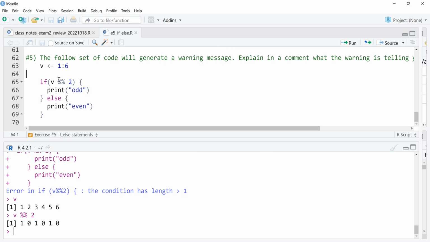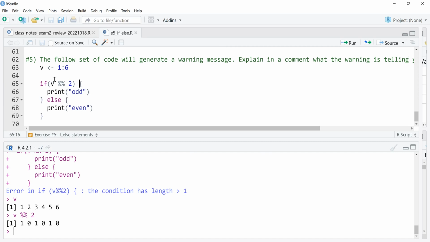So when you run this part, it generates 6 answers here. And so it can't evaluate it correctly because it's not doing it one at a time. So that's why it's like, this is not right. Okay. So the reason this generates an error is because it's trying to do 6 things at once.